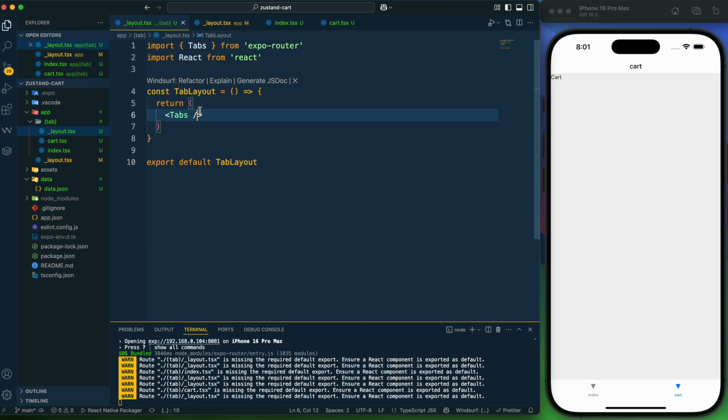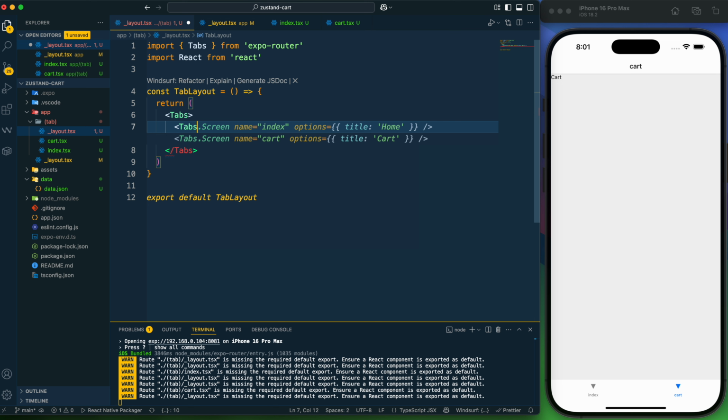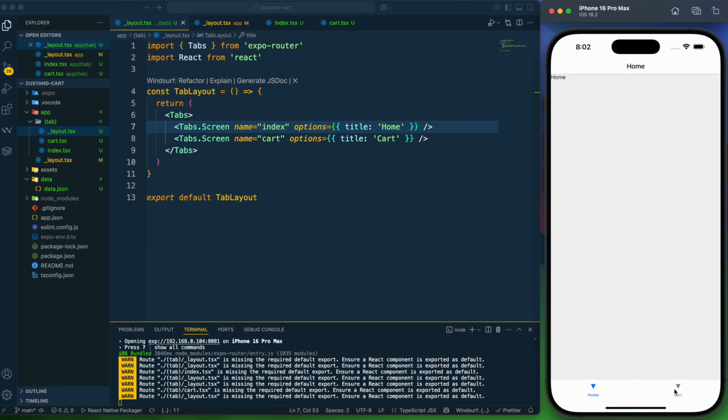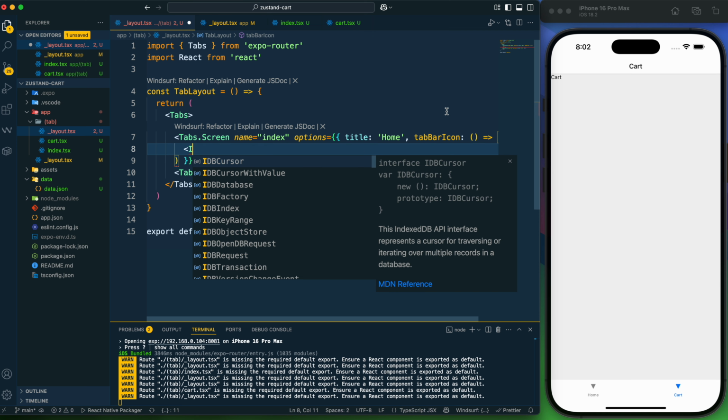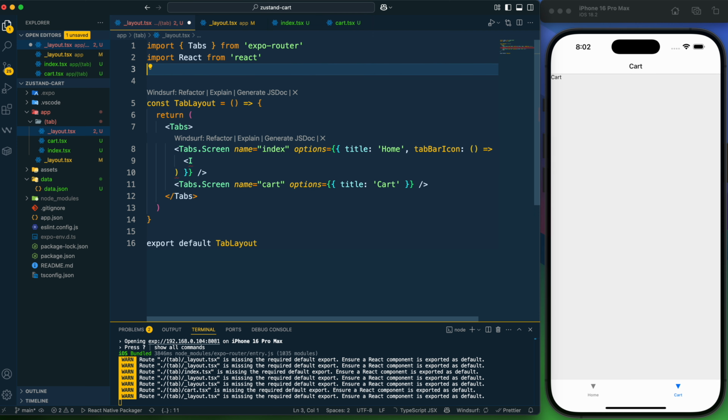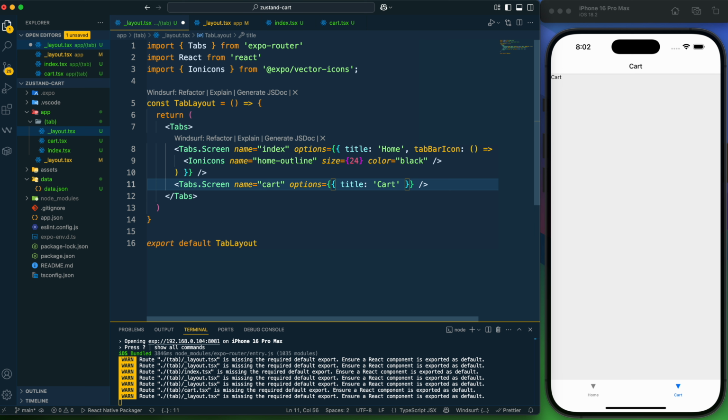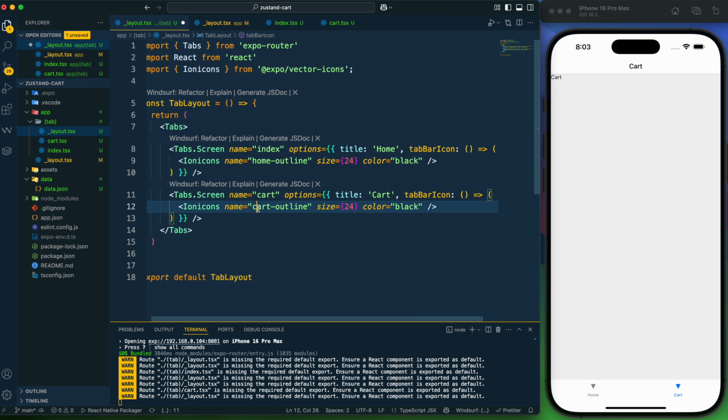Now for the tabs, let me do some customization here. First I want to provide this index and cart. I need to provide the title for these two, home and cart. Okay, and with that I will provide tab bar icon. I would provide icons, so let me import icons from vector icons, and then I can use it here. Let's use home outline, and here let's provide tab bar icon, and here I would use cart outline.